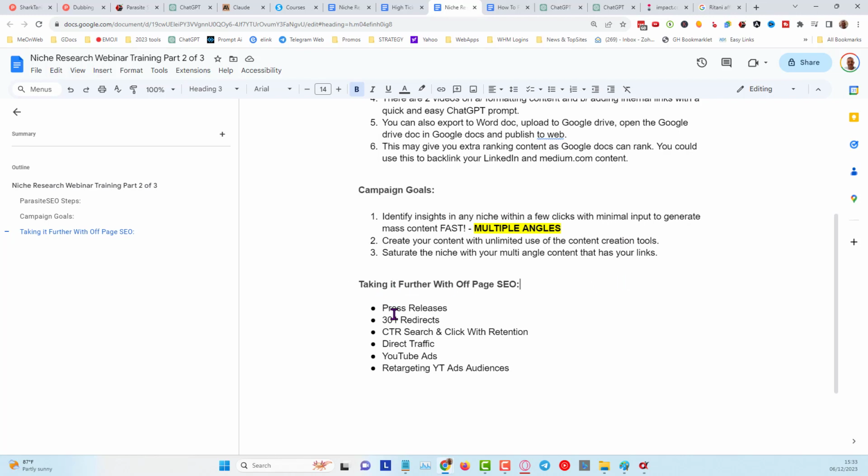But I've covered some of the basics here in both the pre-launch PDF guides and the best ways of doing off-page SEO: press releases, 301 redirects. You can use Vids by Alpha for that, or you can use any tool that can help you to find expired domains that have either got traffic, backlinks, or both. You can use CTR, search and click with retention if you're using SERP attack. You can send direct traffic if you've got your own audience.